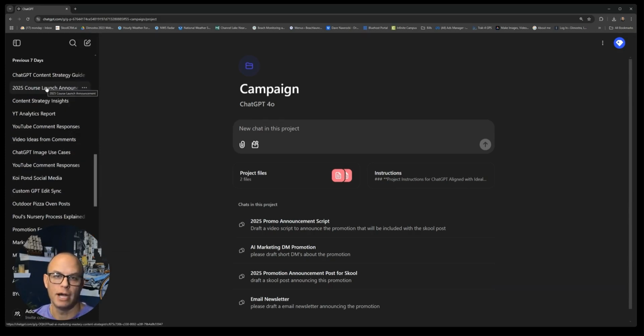Now, one problem with projects is if you have a feed that you created using a custom GPT, you cannot bring that into a project. So here's an example. If I click on these 3 dots for something here, see, I don't have the option for projects here because I used one of my custom GPTs for this.